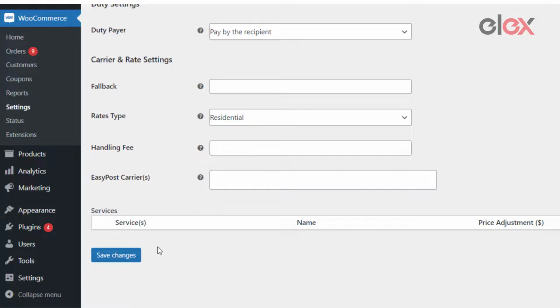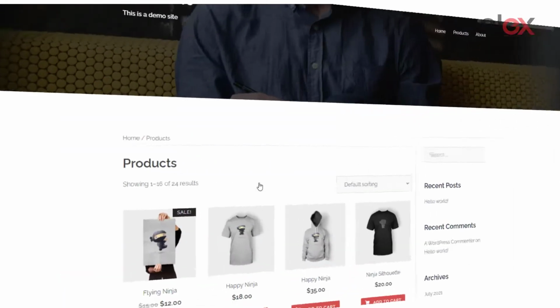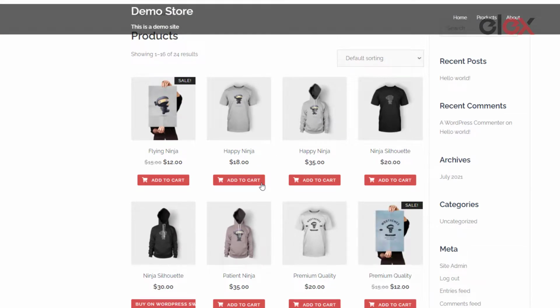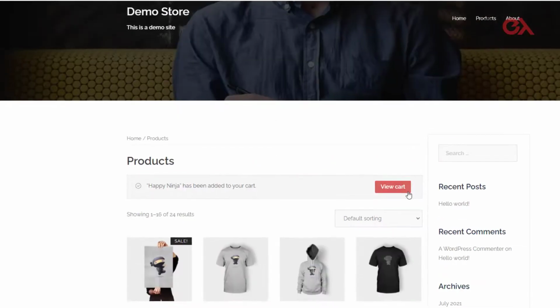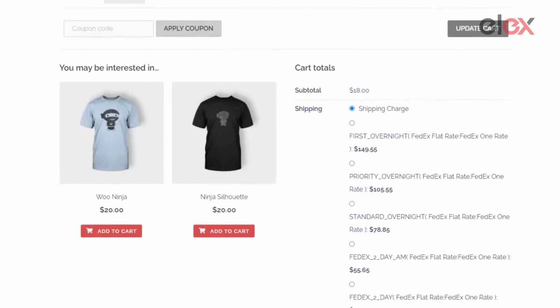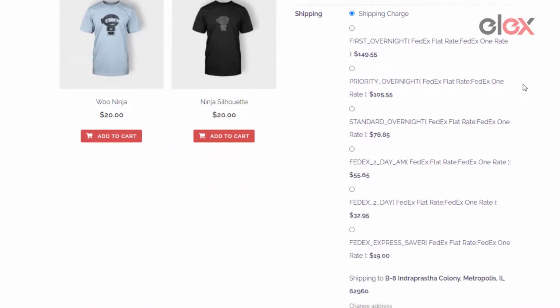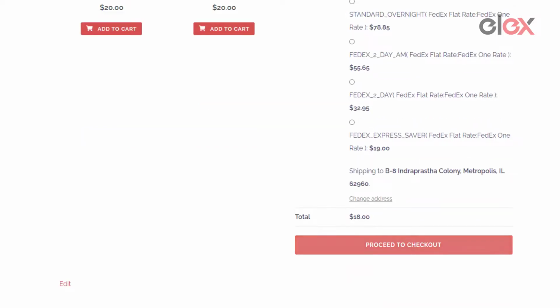Save these changes. After you are done with the above changes, let's see how FedEx One Rate shipping works on your WooCommerce store. When the customer places an order and proceeds to the cart, they can see the available FedEx One Rate in the available shipping services. They can easily choose their desired service and proceed to the checkout page.